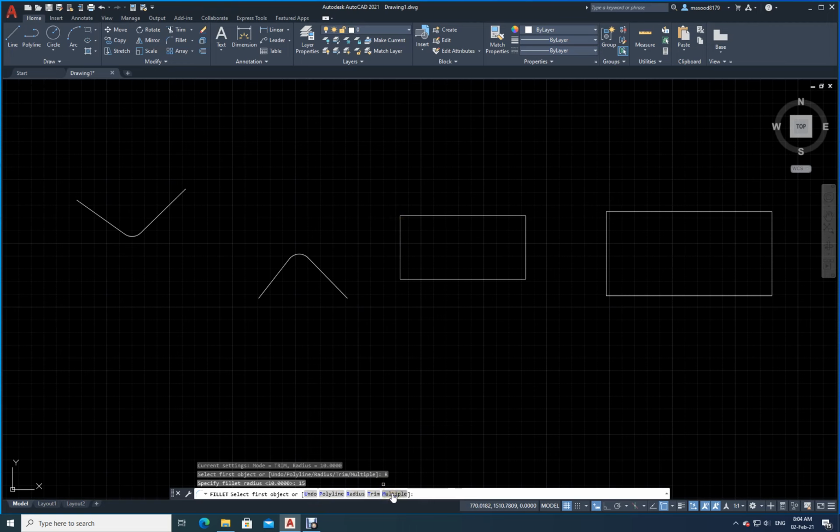See here in the bottom, in the command line, multiple is there. I will click on this one. The moment I click on this one, now I come here. See, I click on this. Now see, still I am inside the fillet command. You can see my cursor is still a small square. This, and this, and this.